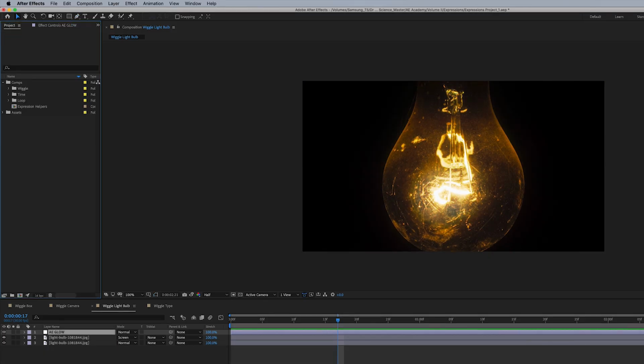Okay, so that's what you can do with the wiggle expression. Next, we're going to move on and take a look at the time expression.